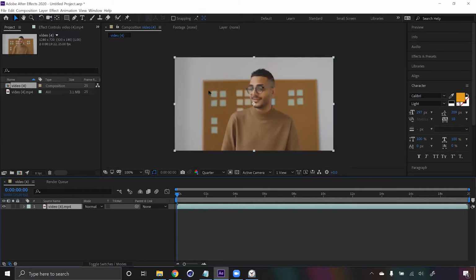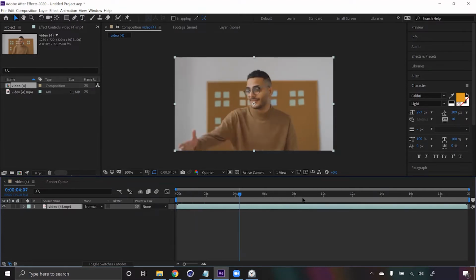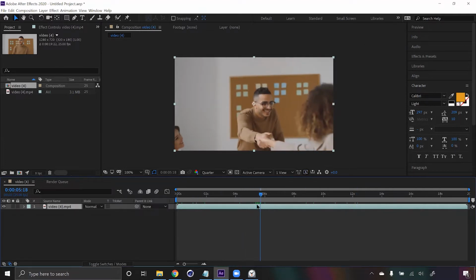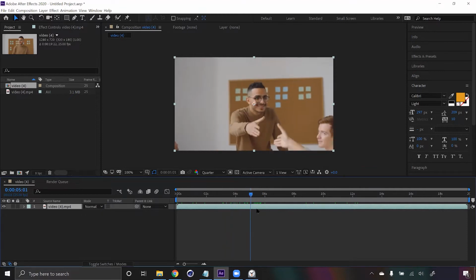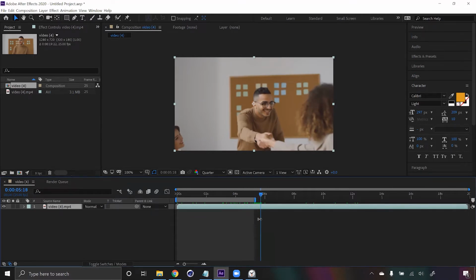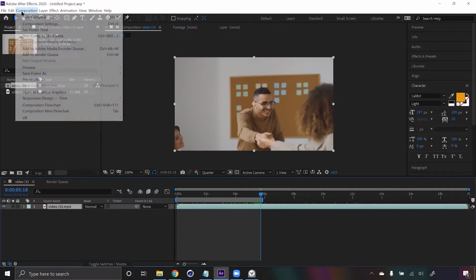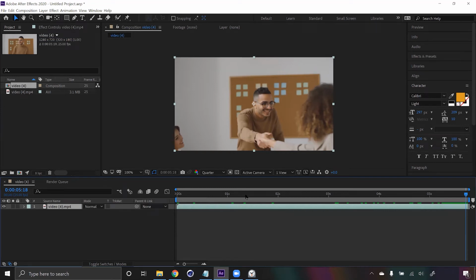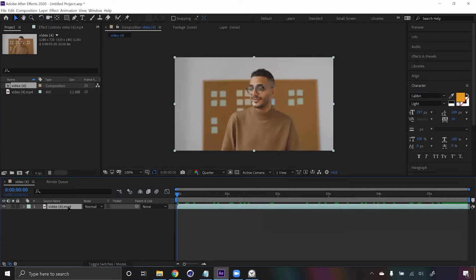If we play through it, we probably don't want to use the entire 20 seconds, so let's scroll to about 5-ish, maybe stop it right when he shakes her hand, right about there. Let's grab the work area and trim it there. Go to Composition, Trim Comp to Work Area. Now the comp is about 5 seconds, so we may not even use the entire 5 seconds, but anyway.